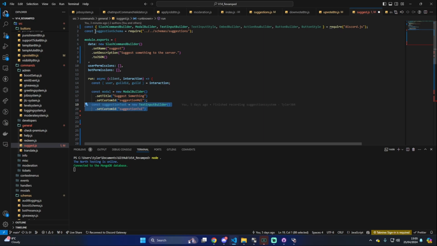Next, we'll do const suggestion text equals new TextInputBuilder. Set the custom ID to suggestion TXI. Set the placeholder as suggestion, and we'll set the label to what is your suggestion. We'll set the style to TextInputStyle.Paragraph. And we'll change it in the future, but we should have that for now. And then we'll set required to true.